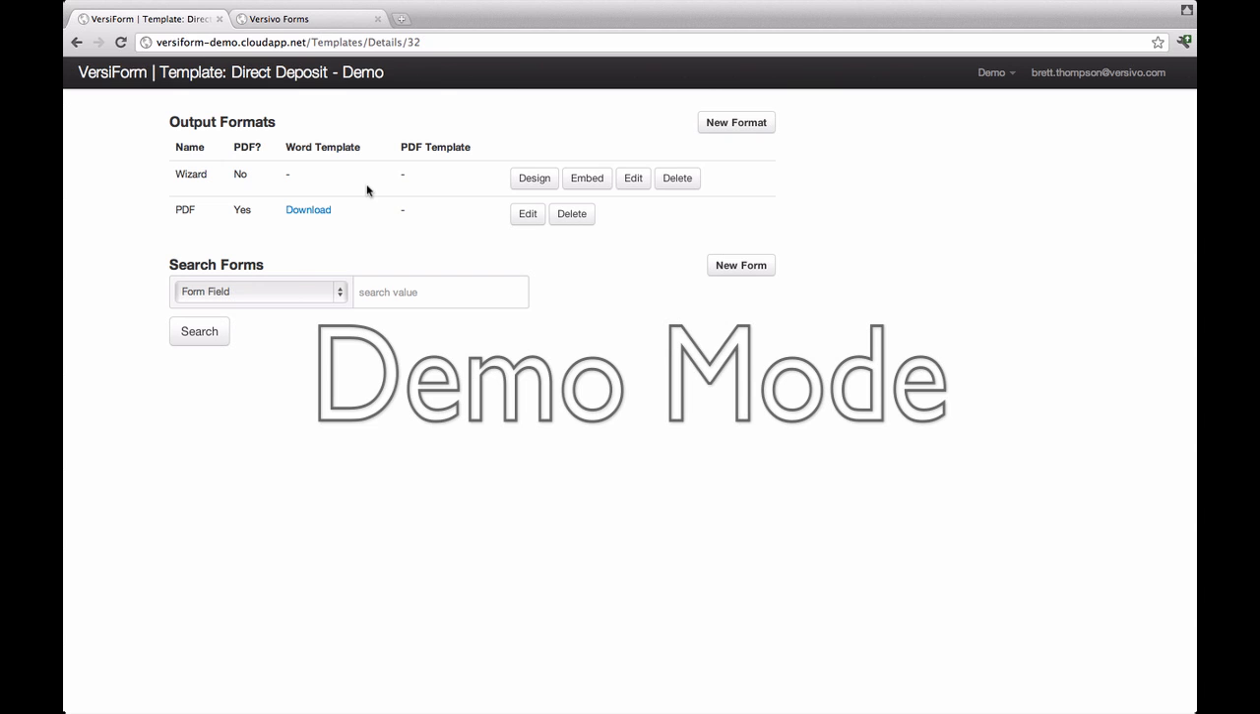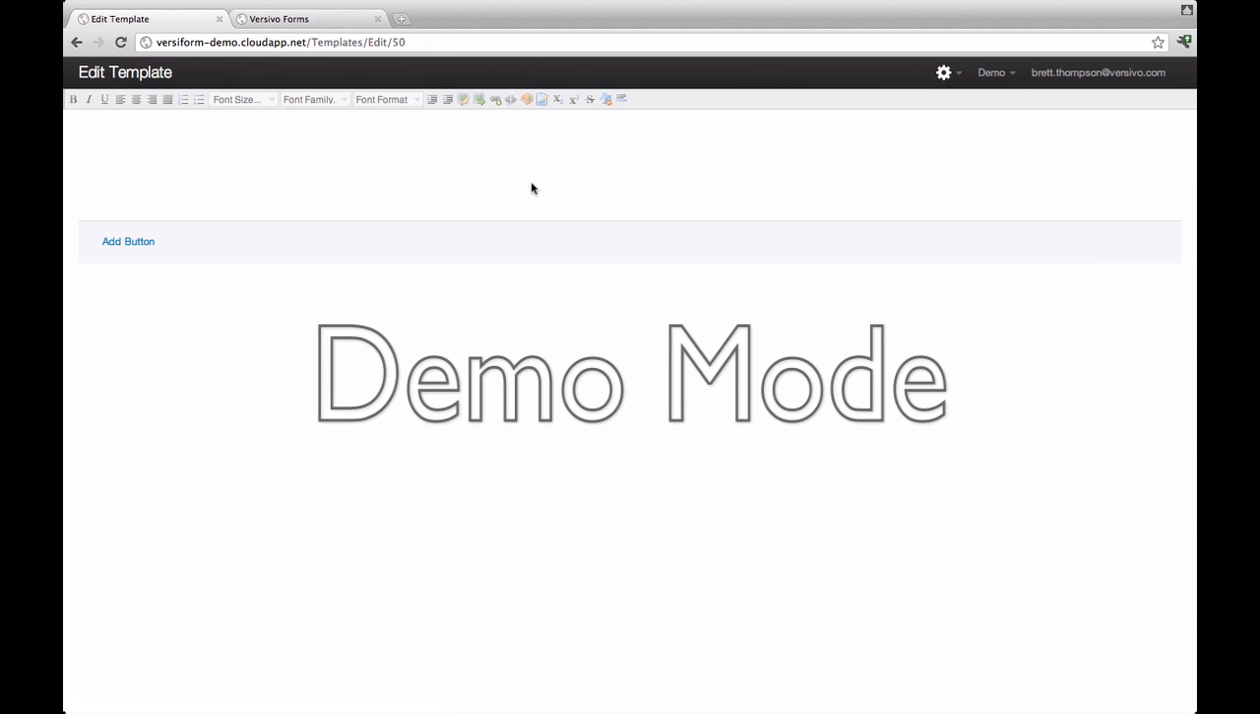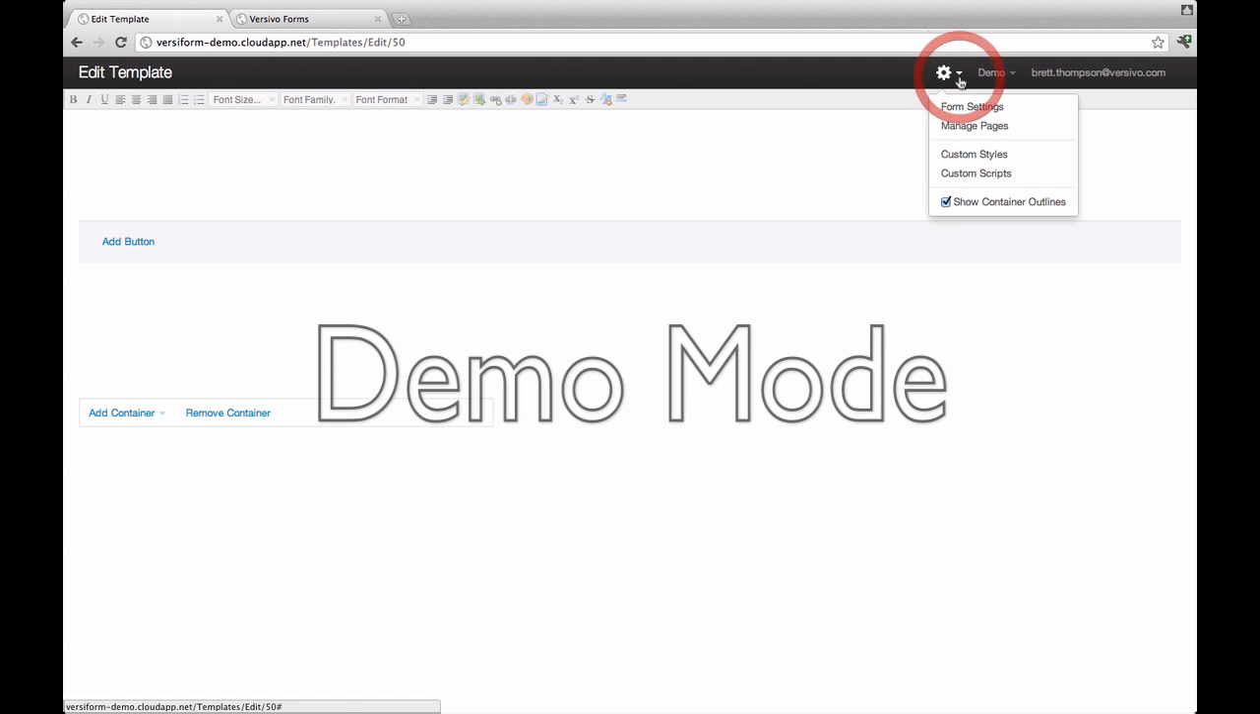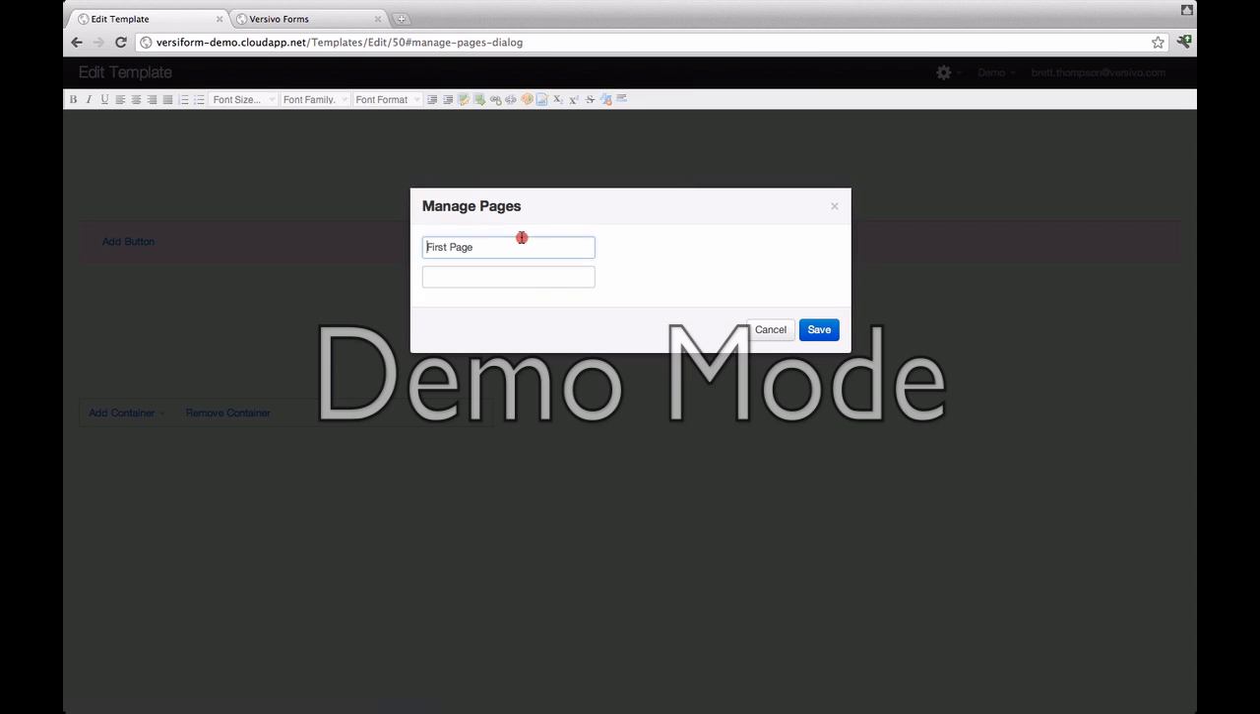Now that we've created our output formats, I'm going to go ahead and design our wizard. You'll notice that when I launch into the wizard for the first time, I have a blank canvas. The first thing that I want to do is add pages. The pages that I'm going to add correspond to the different sections on the form that we originally showed you. So I'm going to create an employee information tab and a bank information tab or page.